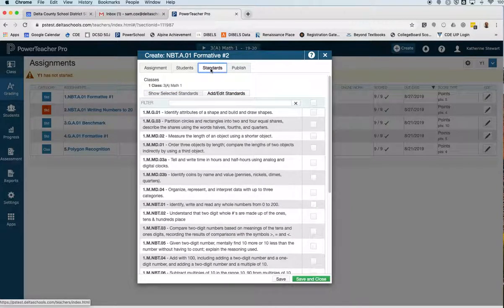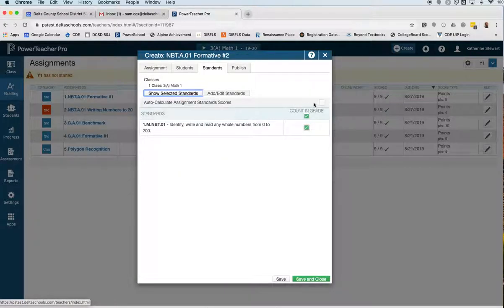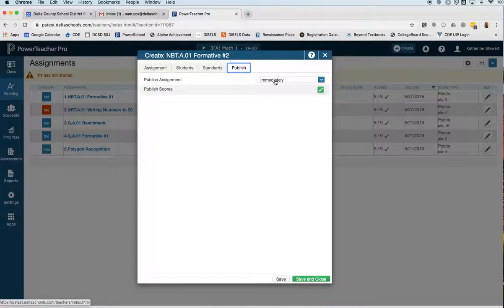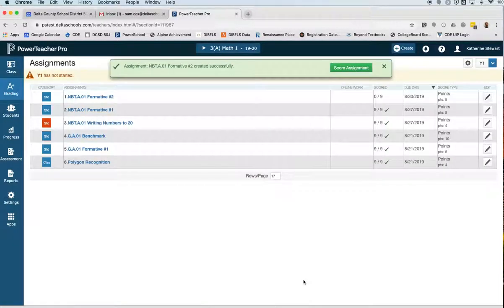I'm going to come over to Standards. Again, remember we have to add or edit standards. We're working in NBT A01, so I'll choose that standard. When I show select standards, I want to auto-calculate that score, and I'm going to have it count in the grade. Publish. I'm going to go ahead and let it publish immediately. Now I'm going to save and close.